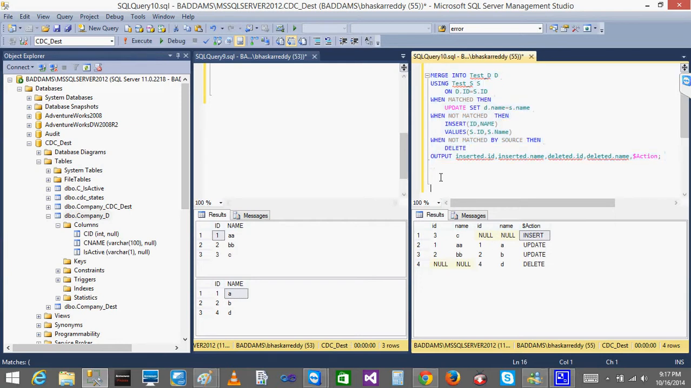There is nothing to worry about the output. If you understand up to here, that's fine. Here you will not be using the delete one, you will be using matched and not matched. When not matched and not matched by target are both the same. If you don't give by target, by default it will take by target only. This is the merge command.